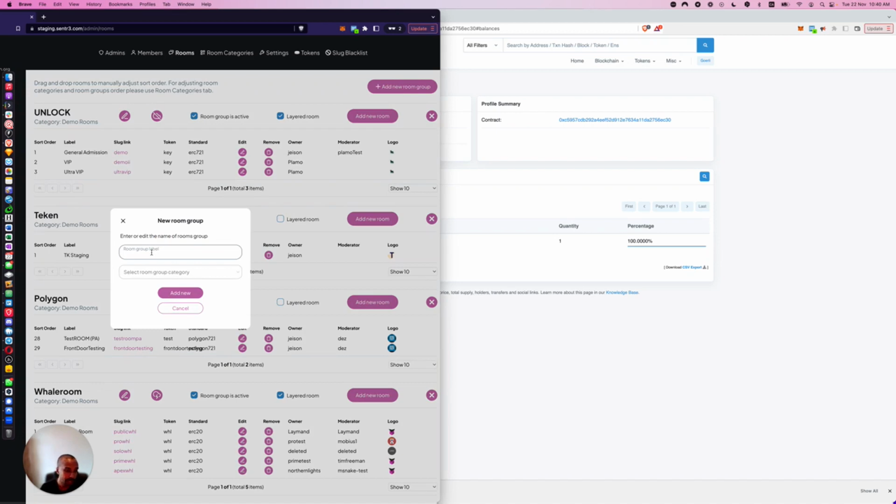A room group can house one or multiple rooms. Those rooms can be individual or they can be tiered, which we call a layered room. So for this demo, we're just going to create one room within a room group, but know that you could have as many rooms as you want, and each of the rooms can have different gating criteria with their own set of content, their own set of utilities that are being delivered to users. So let's call this NFT ticketing test, and we will assign it as a demo room.